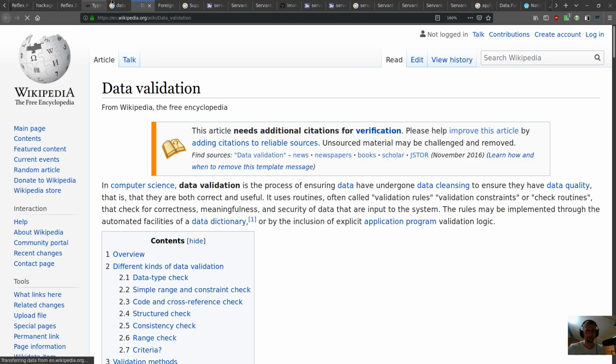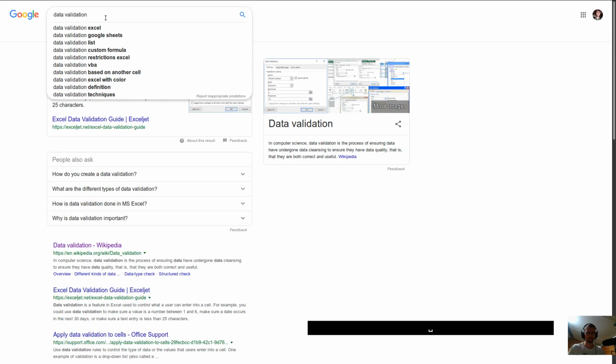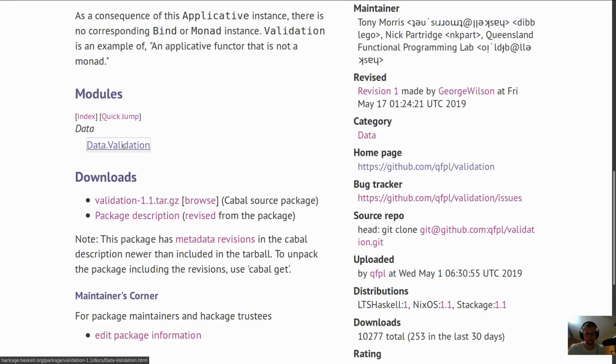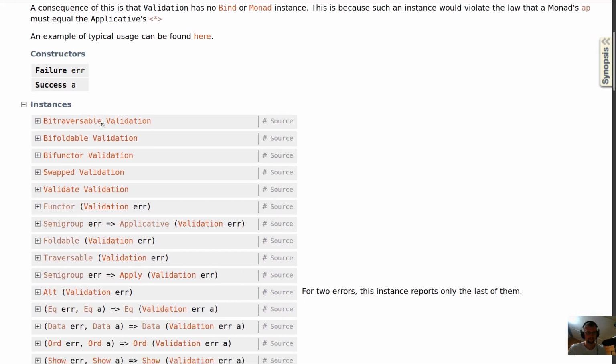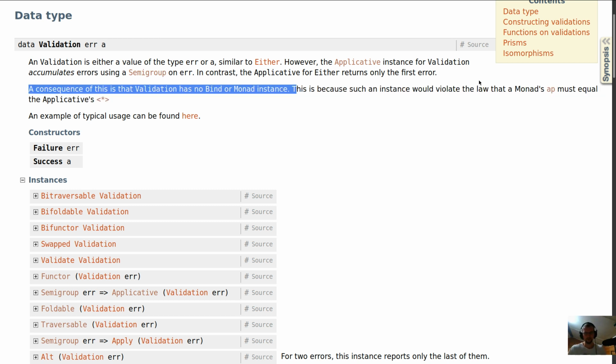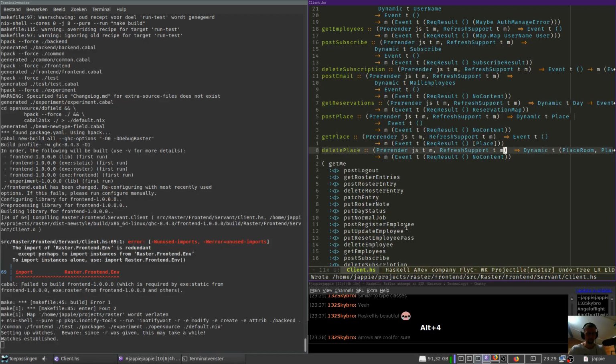This thing is not a monad. Oh no, this is the wrong one. They always trick me. I need to add Haskell, I still don't find it. Validation is like Either, but a type error or something similar to Either. However, the applicative instance for Validation accumulates errors using a Semigroup on the error. But it's not a monad because of this. Such an instance would violate the law that monad ap must be equal to applicative star. But maybe it's an arrow though.